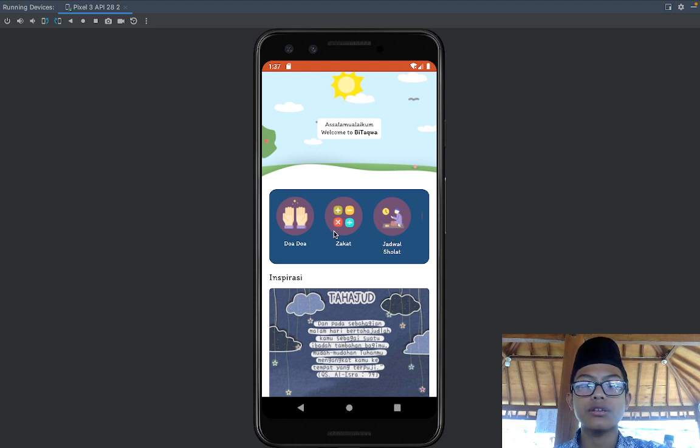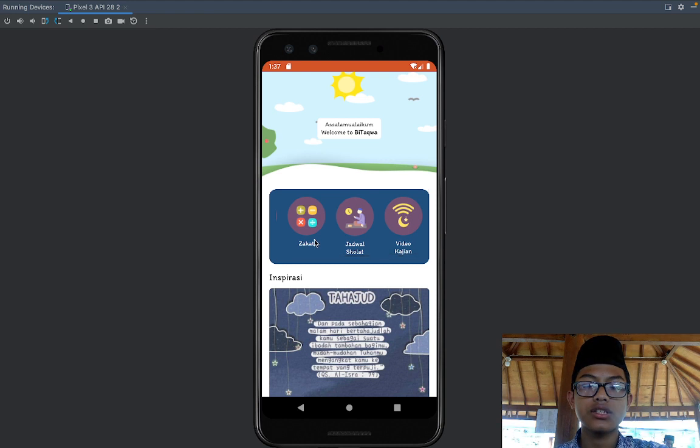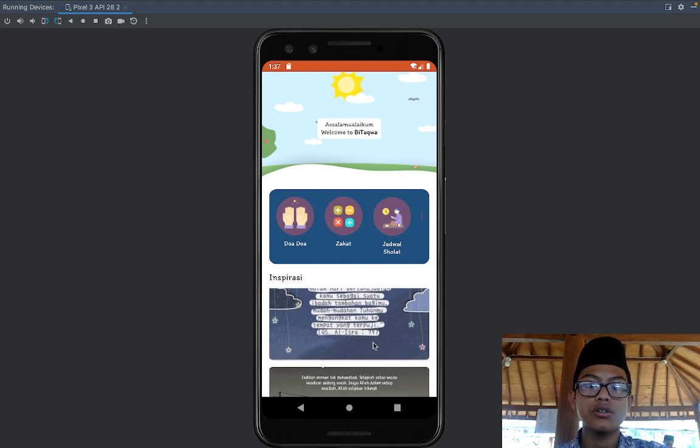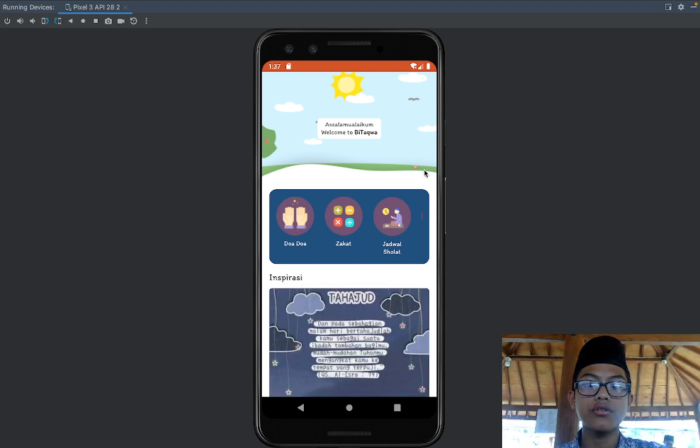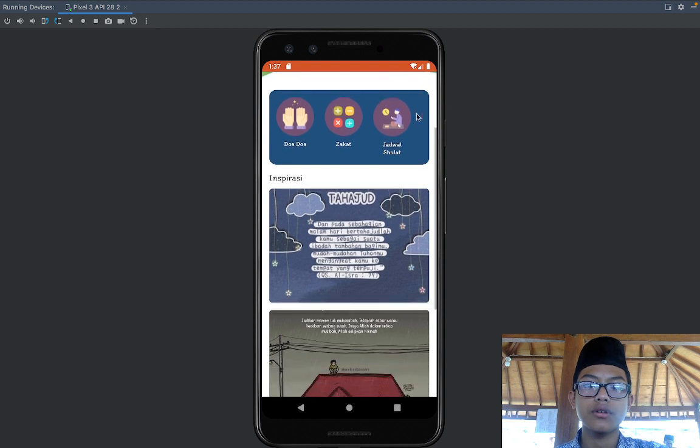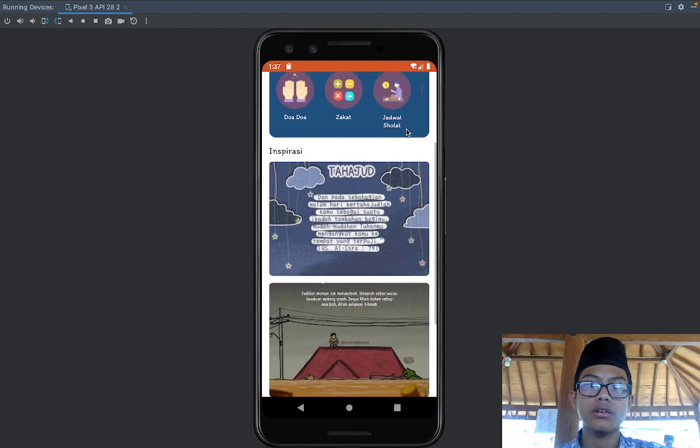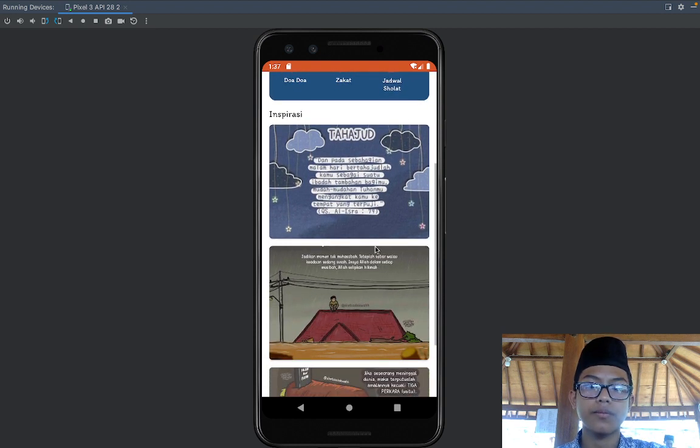And then there is a place for scrolling through some features of BitTaqwa, like dua, zakat, salat schedule, and lecture videos. And down there is inspiration. So there's another scroll view. You can go down, and then yeah, this is the inspiration part.